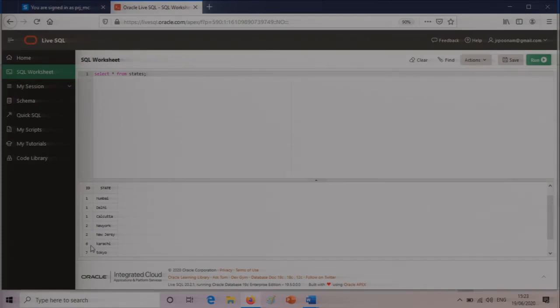And I have IDs 6 and 7, which do not have any entry for the concerned country in the countries table, but these are 6 and 7 and they have the states Karachi and Tokyo. So these are some extra entries here, and so also we know in the countries table we had IDs 3 and 4, which are absolutely not used in the states table.